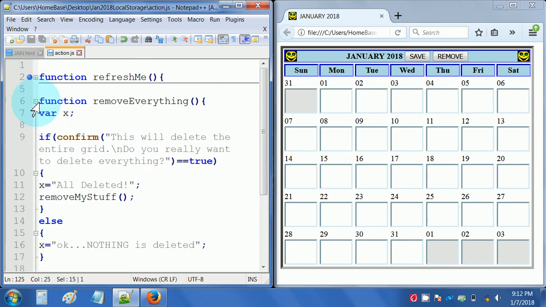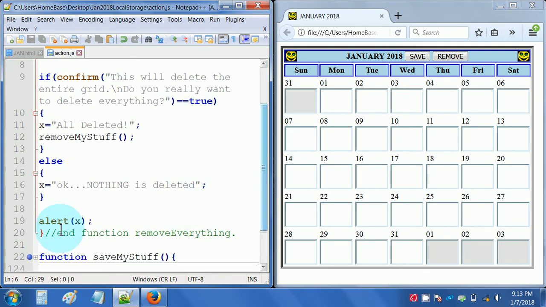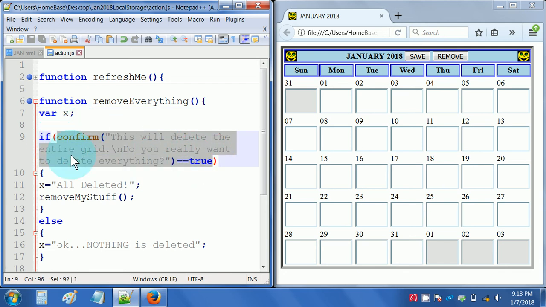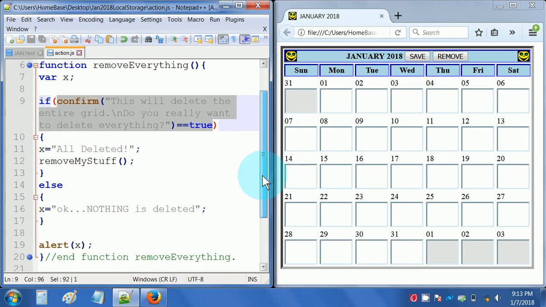removeEverything. All right, the first thing, and this goes from line 6 to line 20, so it's not a long function. The first thing we do in our function removeEverything is we've got the empty parentheses, the opening curly brace, we create a variable called x. var x semicolon. So we don't set a value to it yet, but we do create the variable. Now we have this if condition, and that goes from this to this. You see the outer parentheses in red?